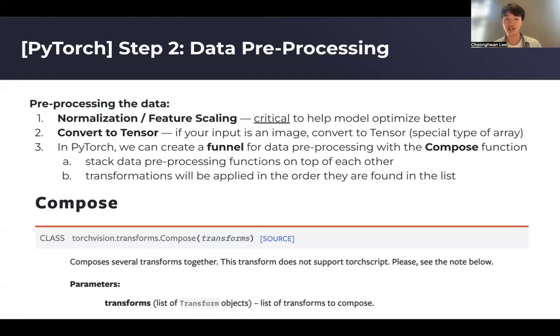And the first is normalization and feature scaling, which essentially means that we're going to take all our features and scale them down to a fixed range, right? In the case of normalization, this usually means data that has zero mean and a standard deviation slash variance of 1. Feature scaling, on the other hand, sometimes can mean scaling your values down to a value between 0 and 1. Both of these methods help you standardize the range of our feature values, and it's critical to help our model optimize better.